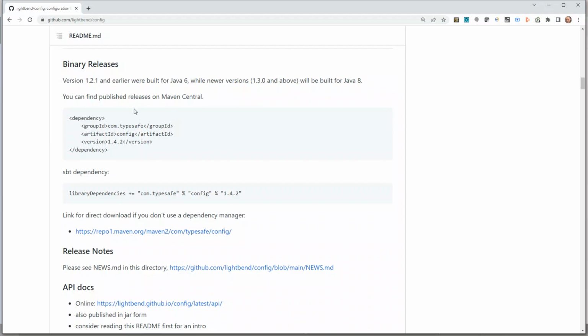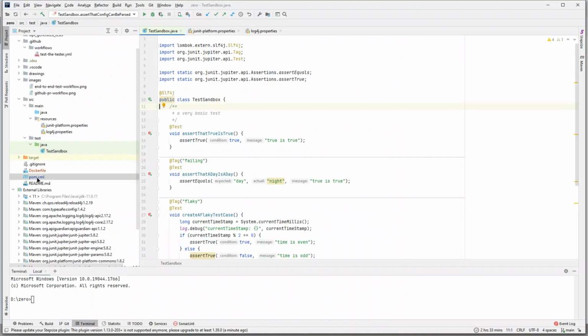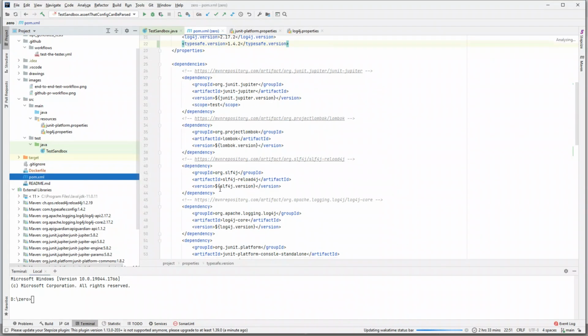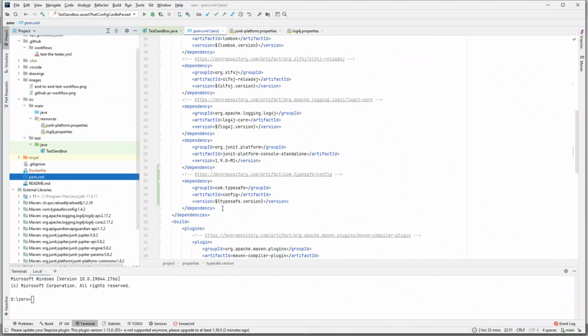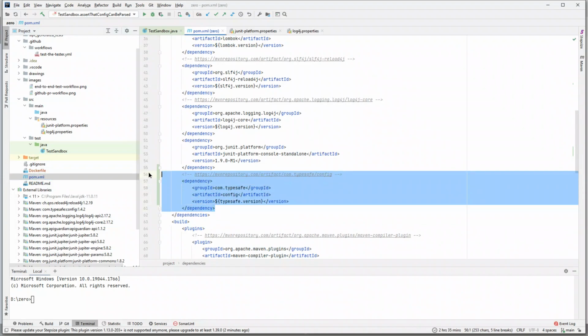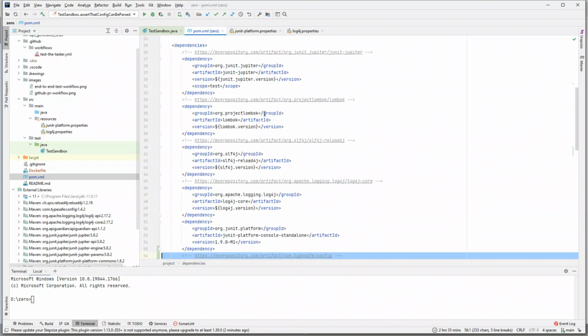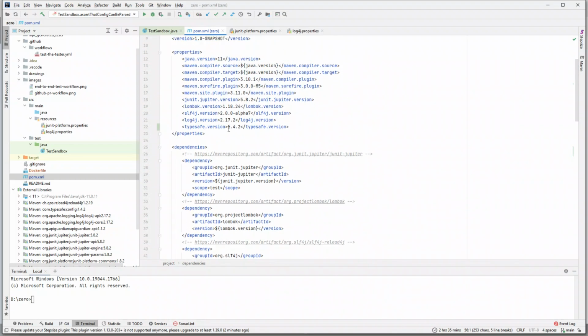The first thing that you need to do is basically copy this dependency. So let's go back and go to the POM file. I think I was already experimenting with it, so I added Typesafe here, and this is the version that I put here, right?